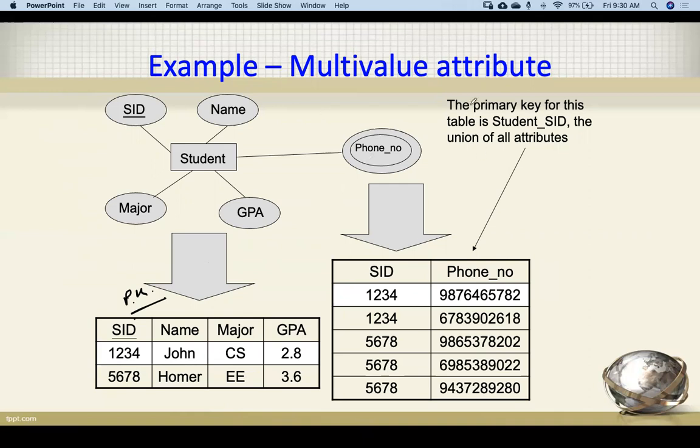Now here, the primary key of this table is student ID, the union of all attributes. So the primary key will be both SID as well as phone number.